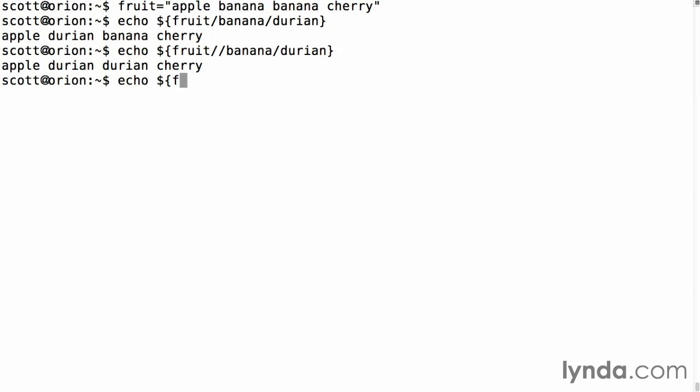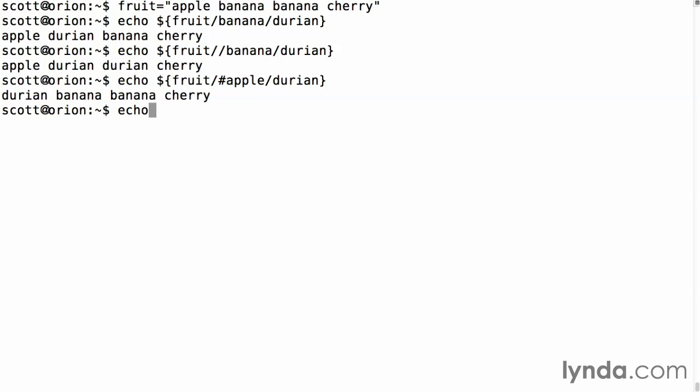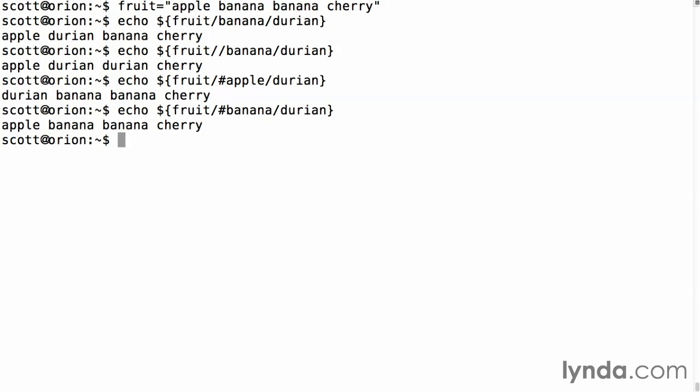There's a couple modifiers you should know about too. If you use a number or pound sign in front of the search term in a single replacement, it'll replace the term only if it's at the very beginning of the string. In this case, it replaced apple because it is at the very beginning of the string. If I try something that's not, like banana, it leaves my string completely unchanged.